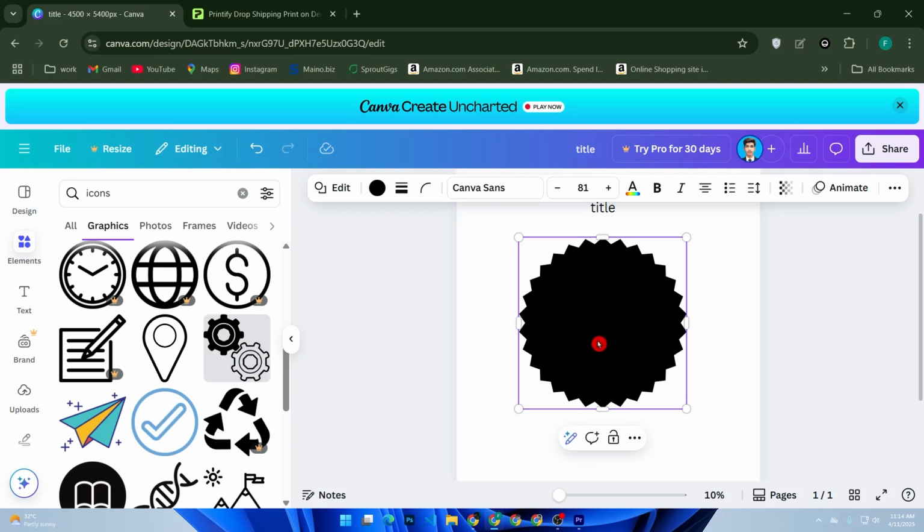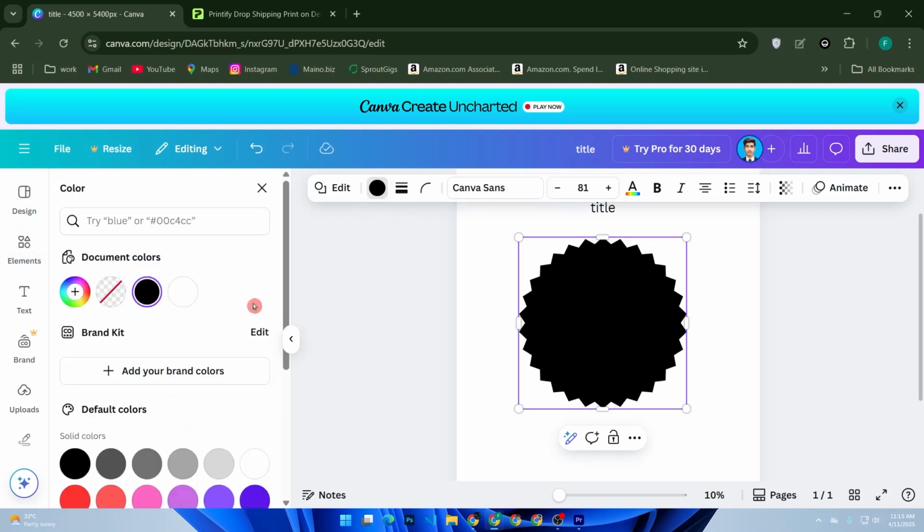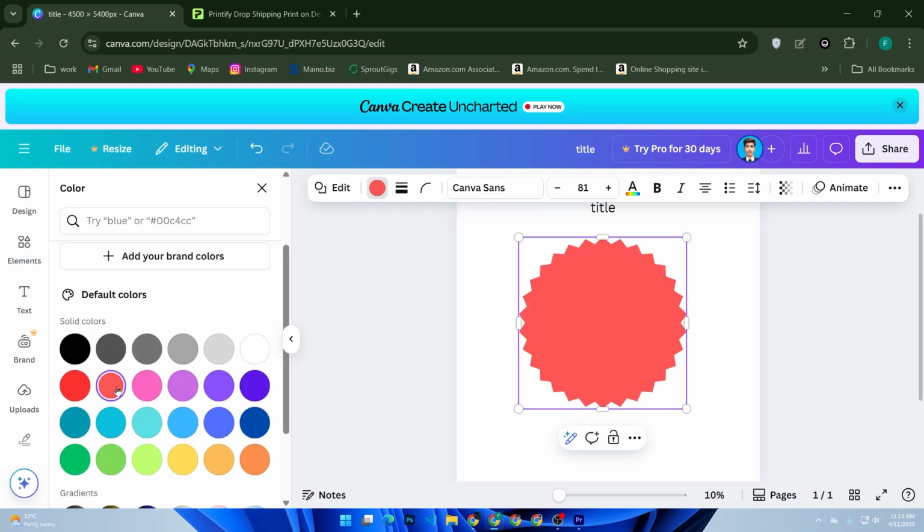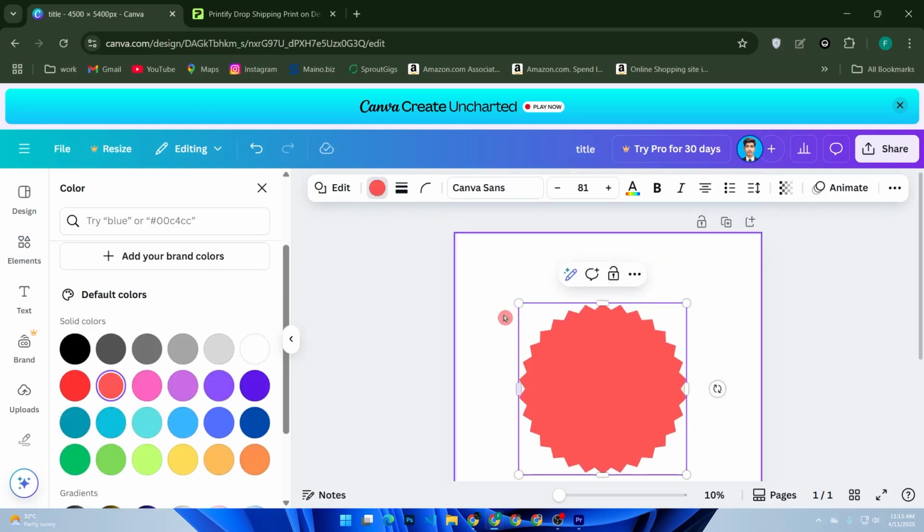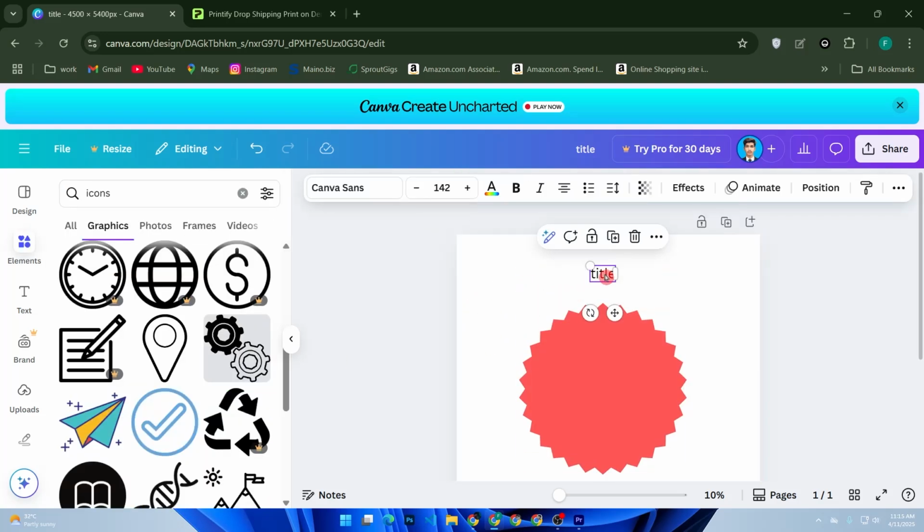So I want to change the black color for this shape. Click on that, then here click create and write a quote from here and resize it.